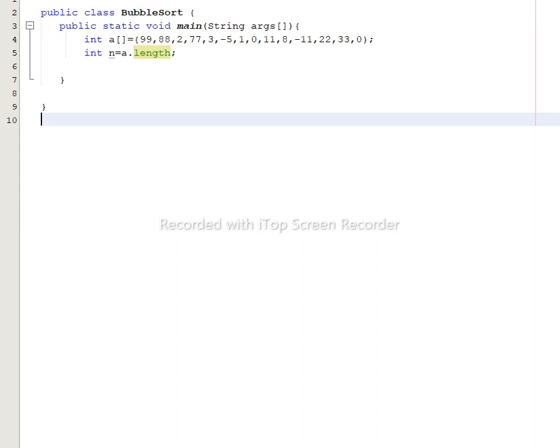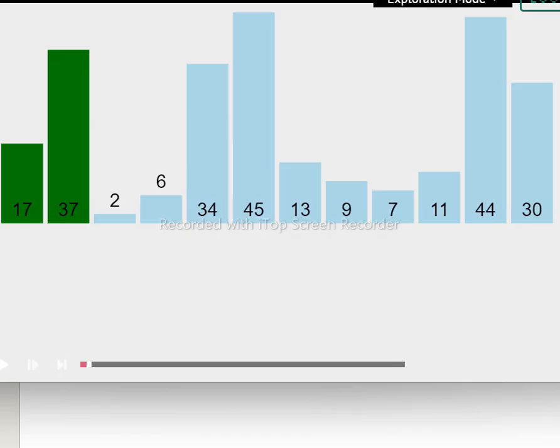So bubble sort works by finding the largest number to put at the end, then the next largest at the next end point. Finally, the smallest number becomes the first index of the array. So let us see this animation to easily understand bubble sort. So let us play it.